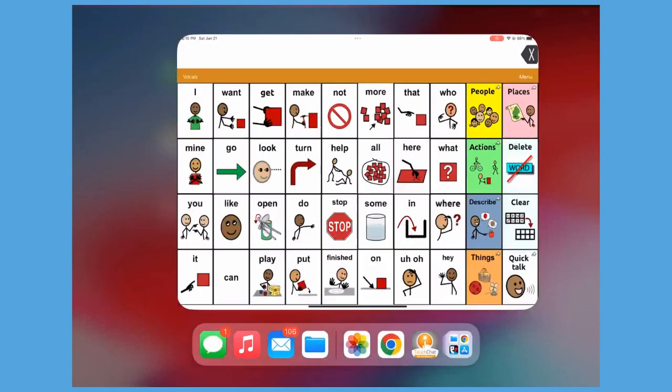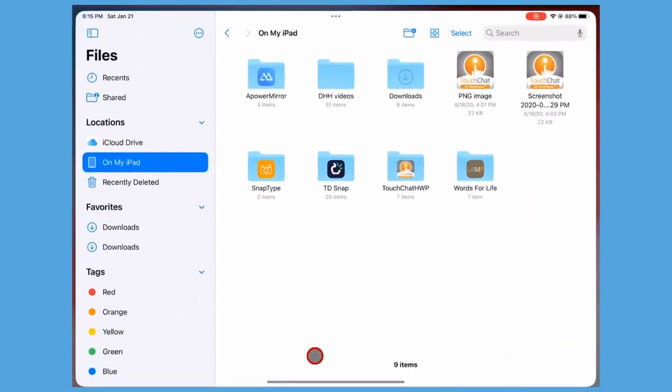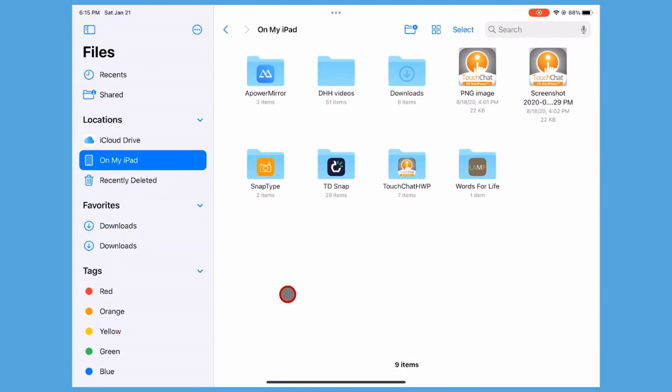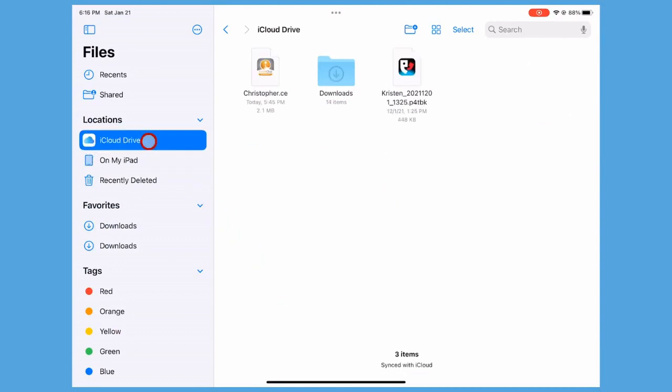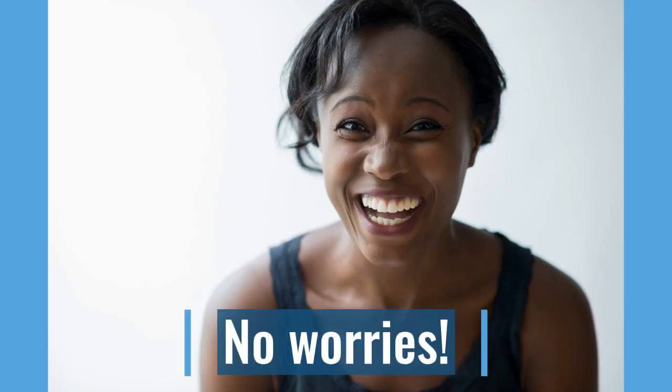Now let's check to make sure your page set is saved. Remember to save the page set every time you make changes. You've got this. So next time the iPad falls in the pool or gets run over by the family car, you can rest easy knowing that your students' page sets are safe.